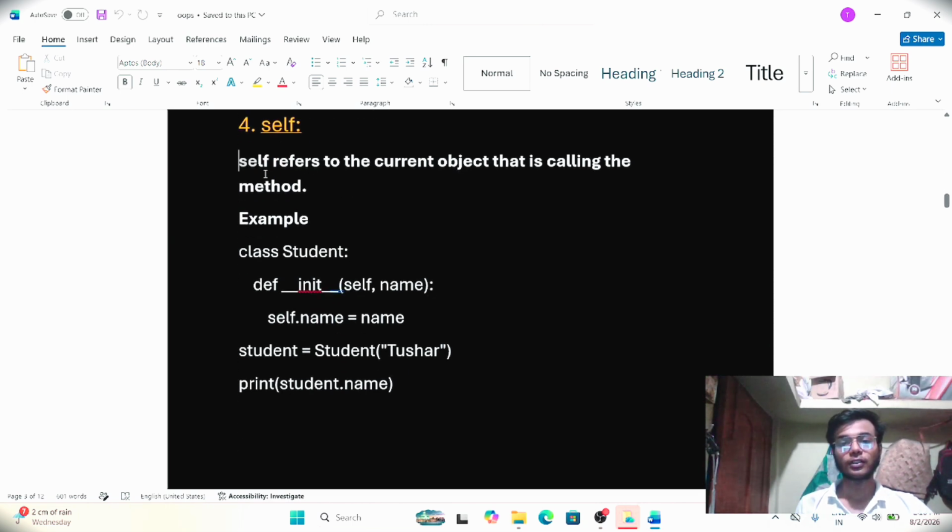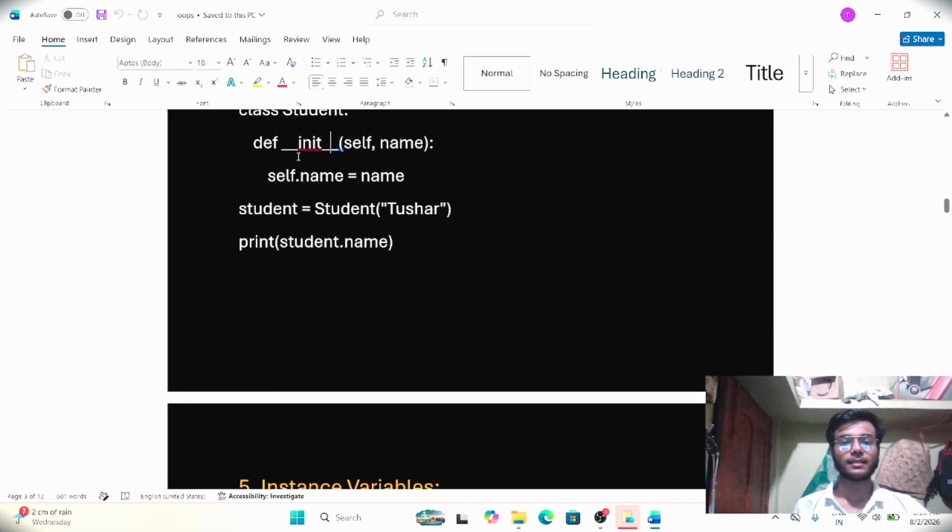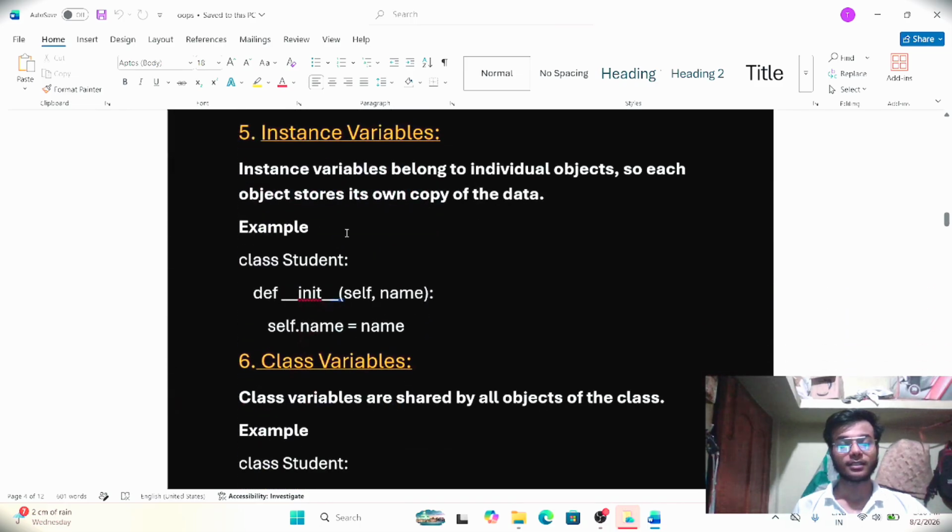Self. Self refers to the current object that is calling the method. This is the current object that is calling the method, for example self.name. Instance variables belong to individual objects, so each object stores its own copy of the data. This is an instance variable, self.name. Each object stores its own copy of the data.